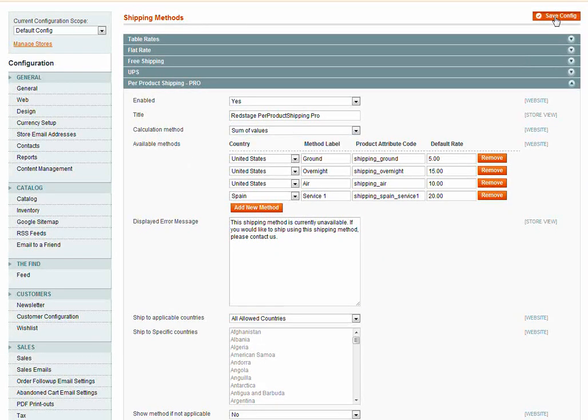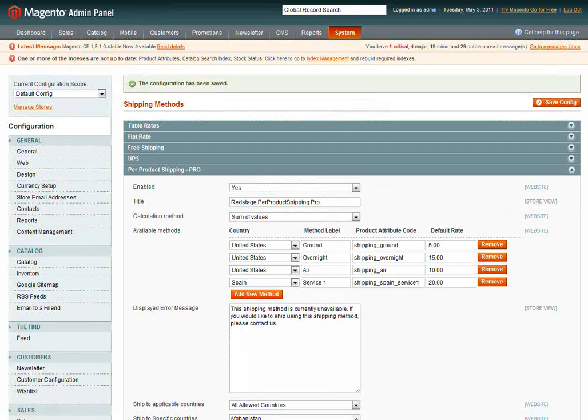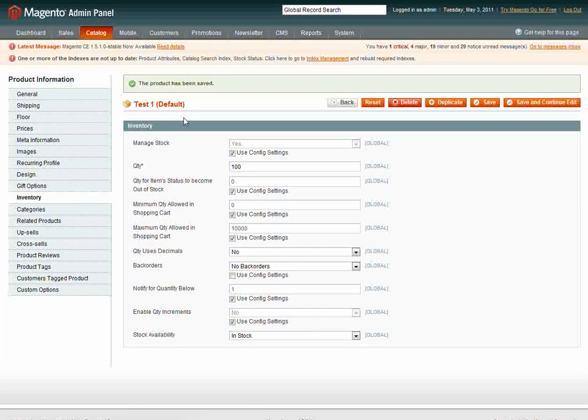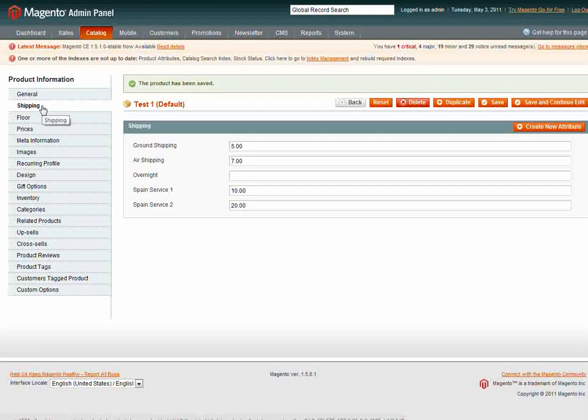Let's save our configuration here, and let's see how to enter the information into the products. I'm going to move over to my test 1 product right here, and let's head over to the shipping tab. I had created these attributes earlier, and I've also assigned them in the attribute set to a new tab here to make it easy to be organized.